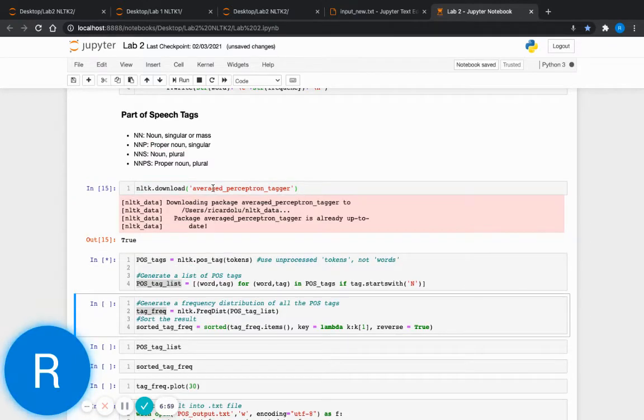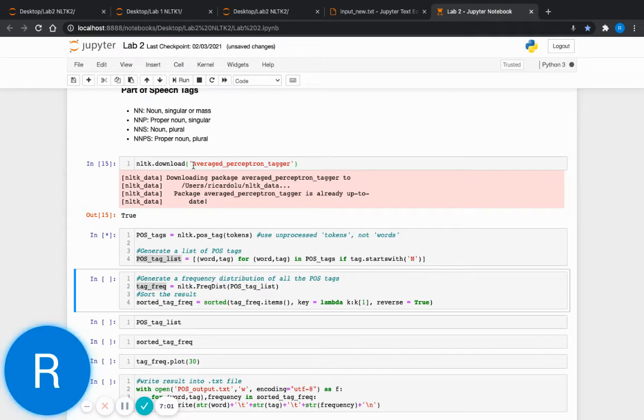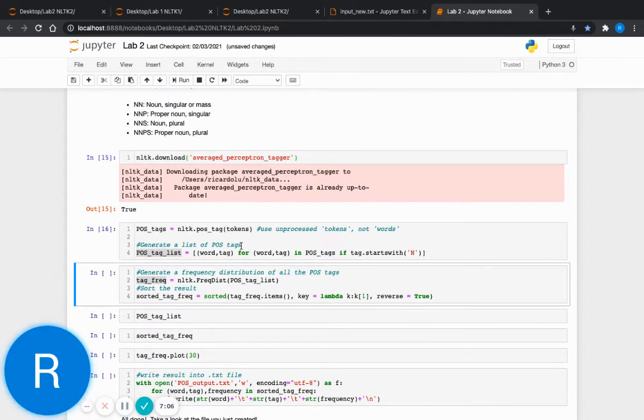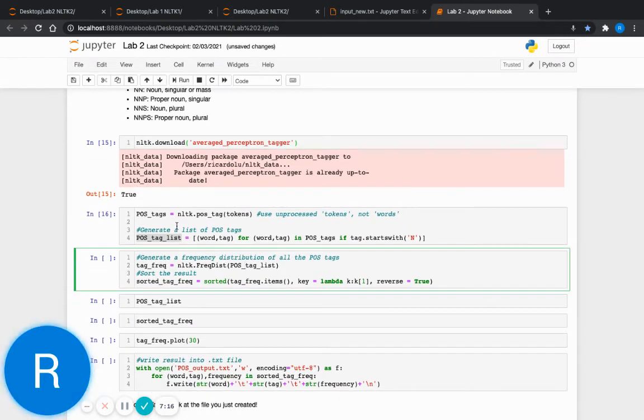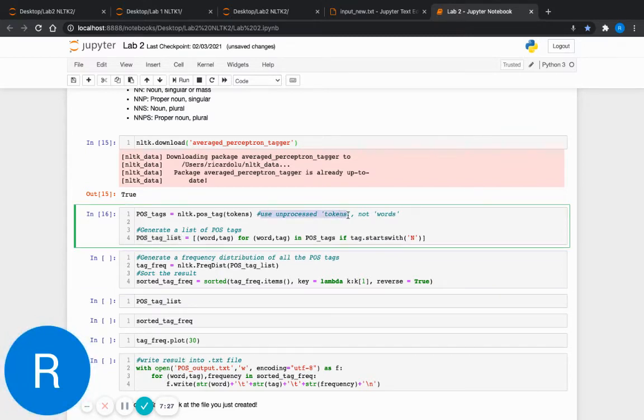Again, we don't need to remember this particular library getting downloaded. Sometimes it will ask you to download a specific library when you run code. But don't worry, just put it in the front. Next time you run it, there will be no problem at all. And it will return true. We already downloaded it.